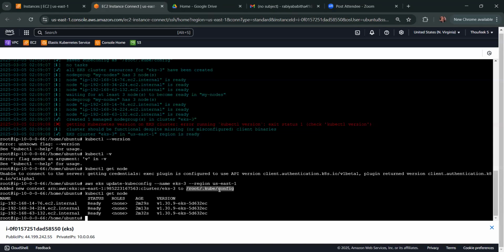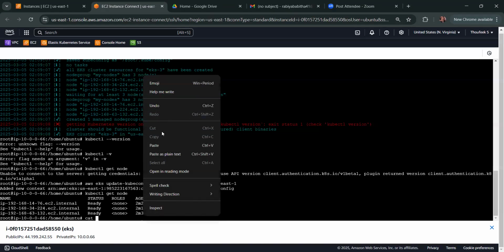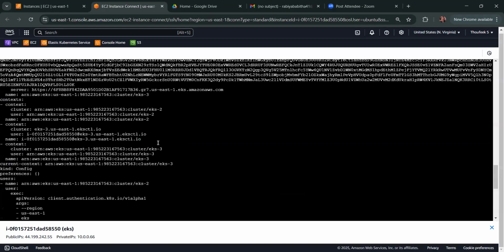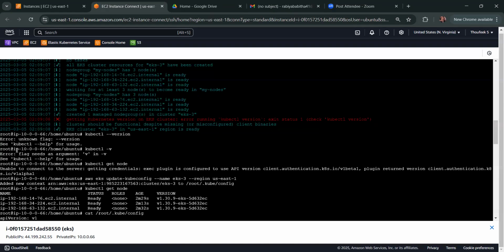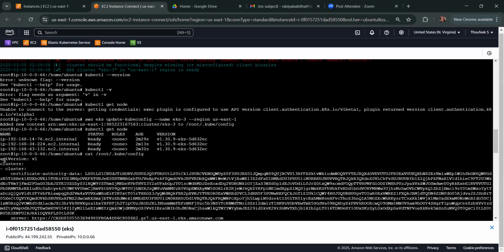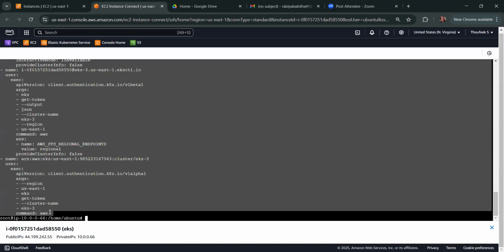Yesterday I showed you, right? With cat, we can see that file as well. So this is a Kubernetes configuration file. We call it kubeconfig. It starts with the API version v1, and the command is aws. So inside this file, we can see everything related to the cluster. Okay, every detail. This is the same file we use for integration whenever we create a CI/CD pipeline.